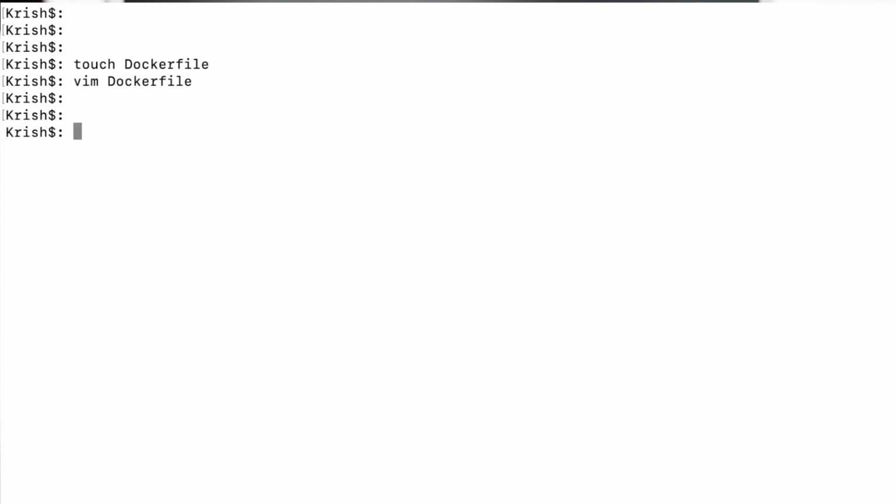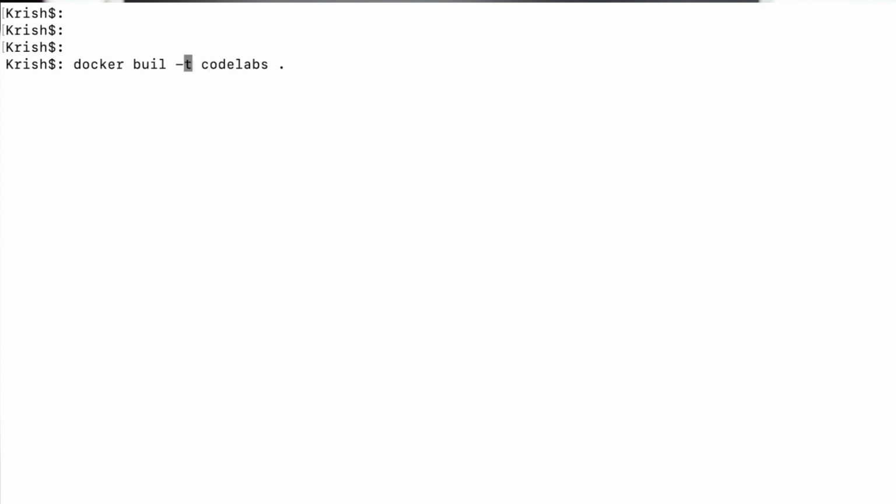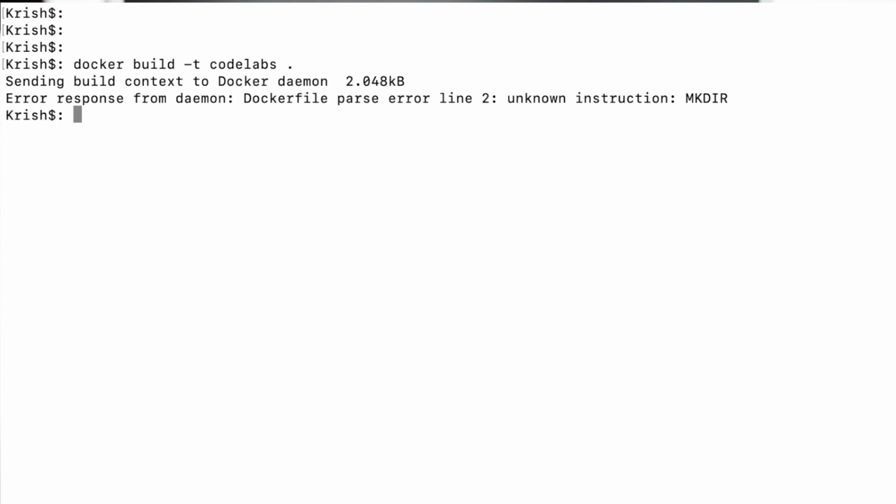Now I'm going to give the command docker build -t. I have to give a name for this, so I'm going to give codelab docker. And the dot means which Dockerfile is to be used. If you want to use a Dockerfile from somewhere else, you can give the path, otherwise this one. I'm going to execute this. Okay, I think I missed one letter here. Docker build. Now it says error response from the daemon, Dockerfile parse error, unknown instruction mkdir.